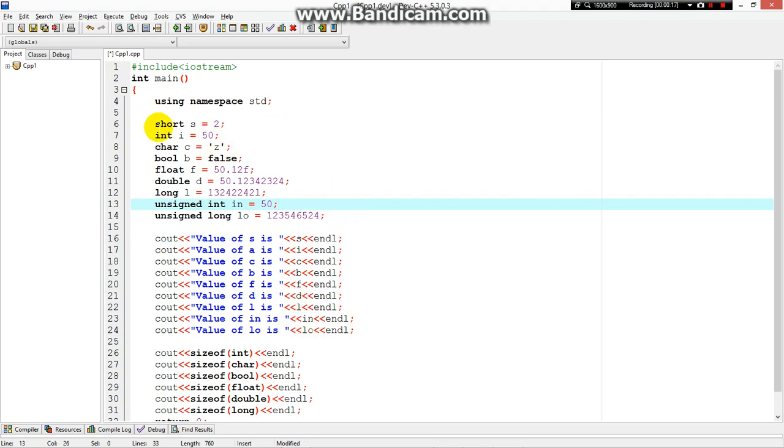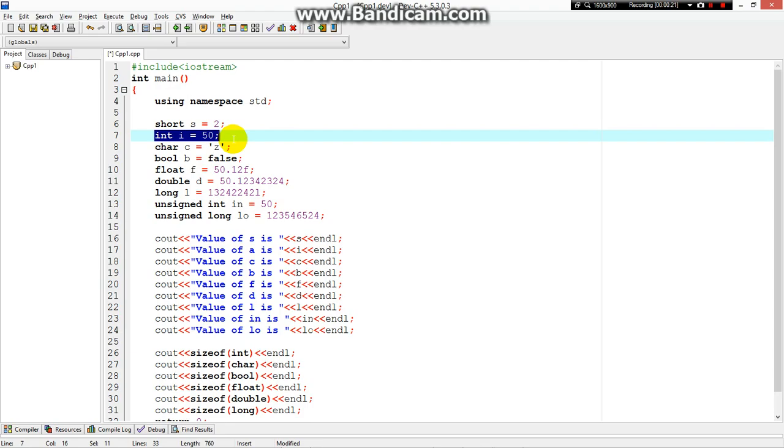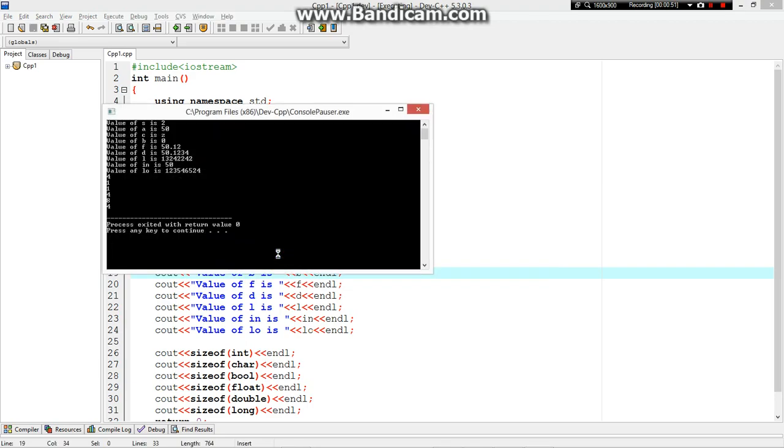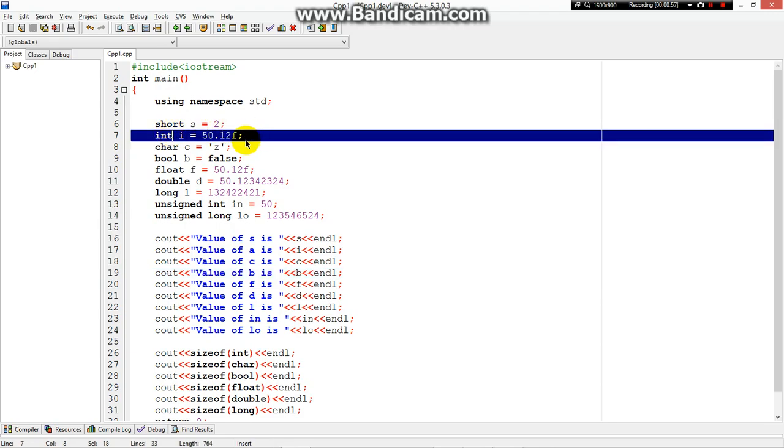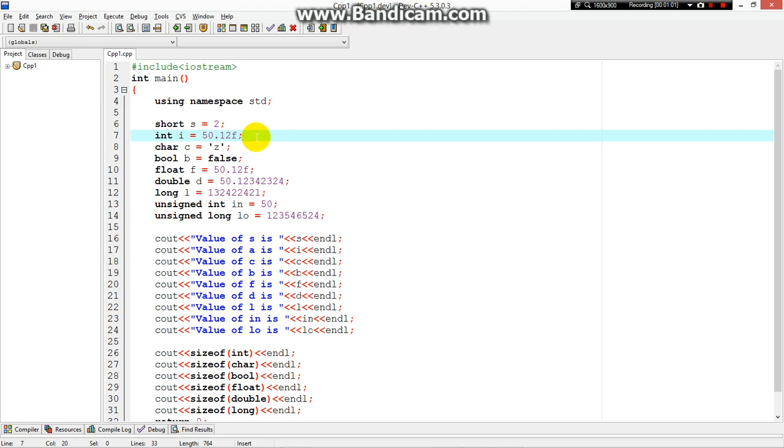Now consider if you have, say, integer i equals 50 over here, but if you want to say I have the same value as a float. What do you think the output will be? The thing is simple. Since it is an integer, the compiler assumes only 50. It won't display the 0.12 even if it is a float. So if you check it, here you go. It will only show you 50. So this is type conversion. The C++ compiler is pretty smart. It automatically converts from one data type to another.